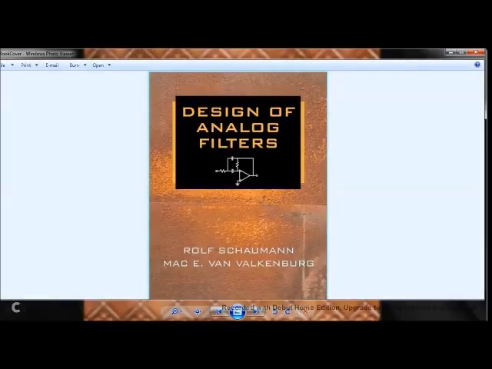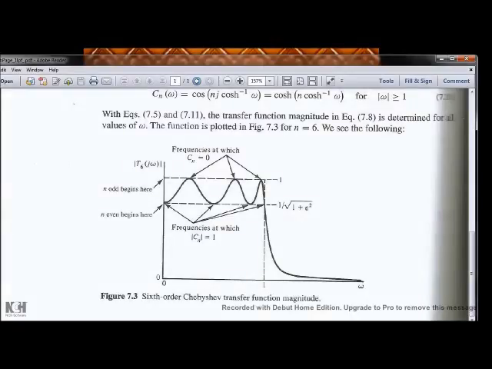This is the book we use to find the equations and the design technique we'll use for this filter. It's by Schaumann from Portland State. Here's a page from the book.